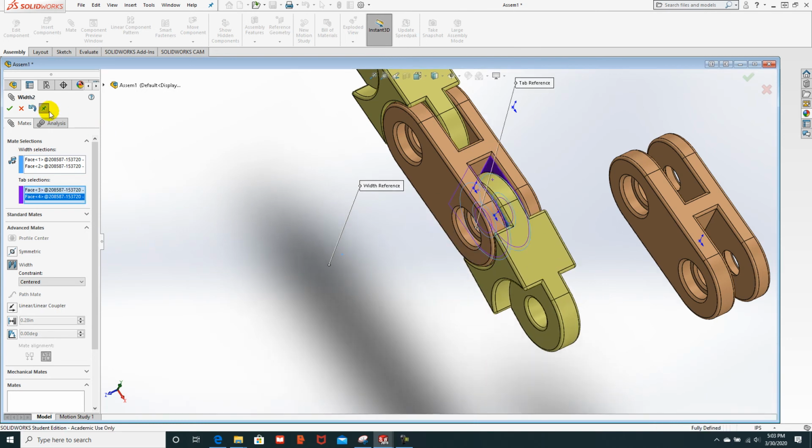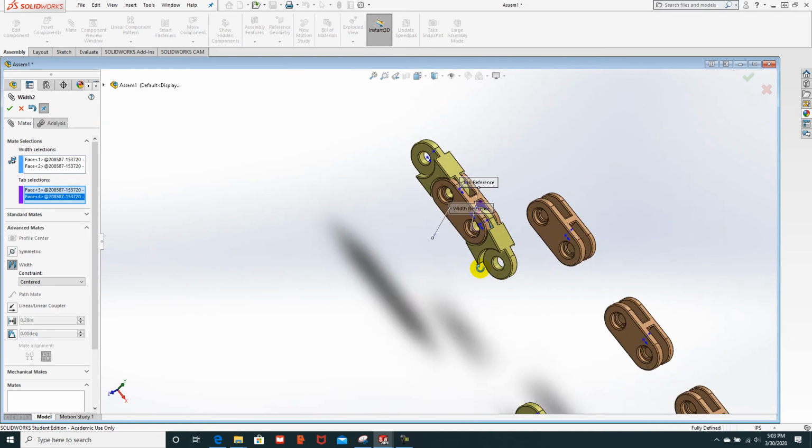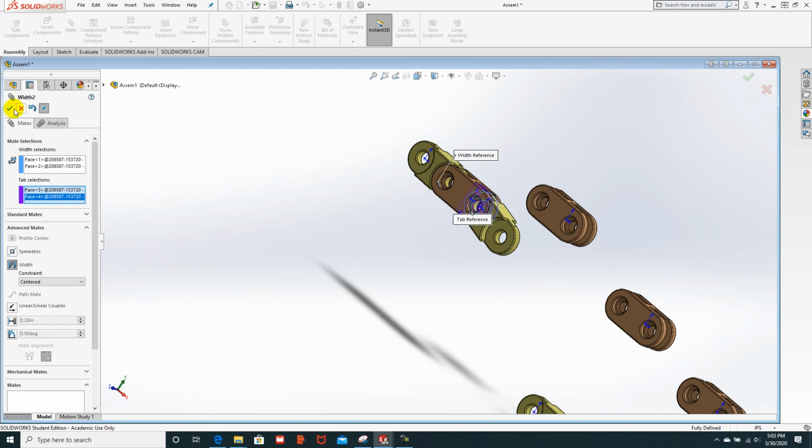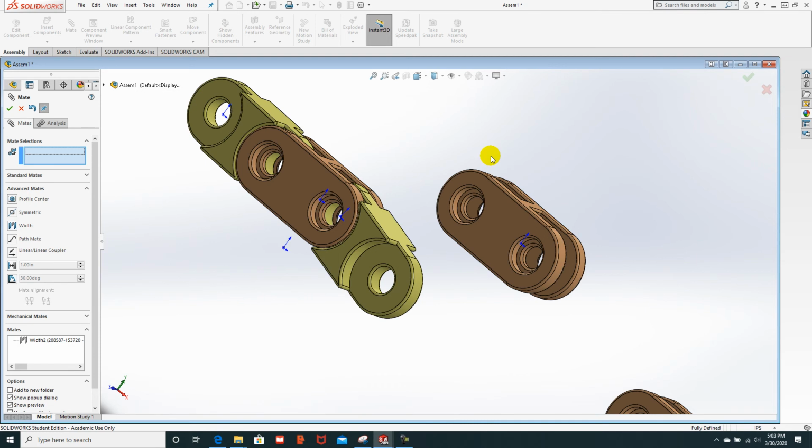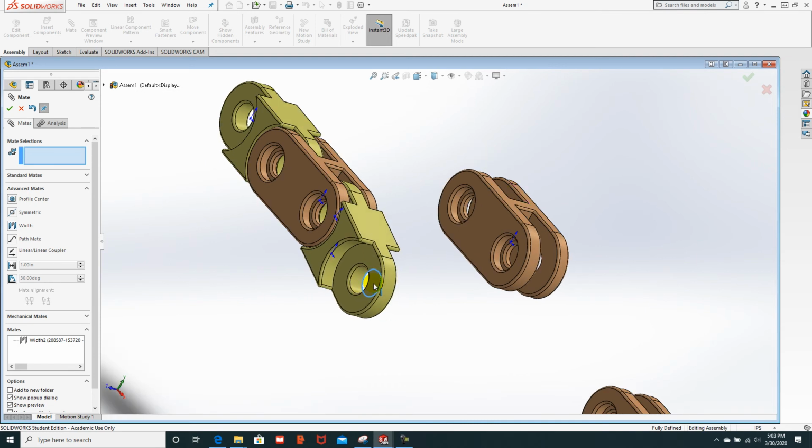There we go. And we can stay in this mating. Okay, we just green check mark it and then it clears. It allows us to keep adding more parts to it. And again, you can move these.